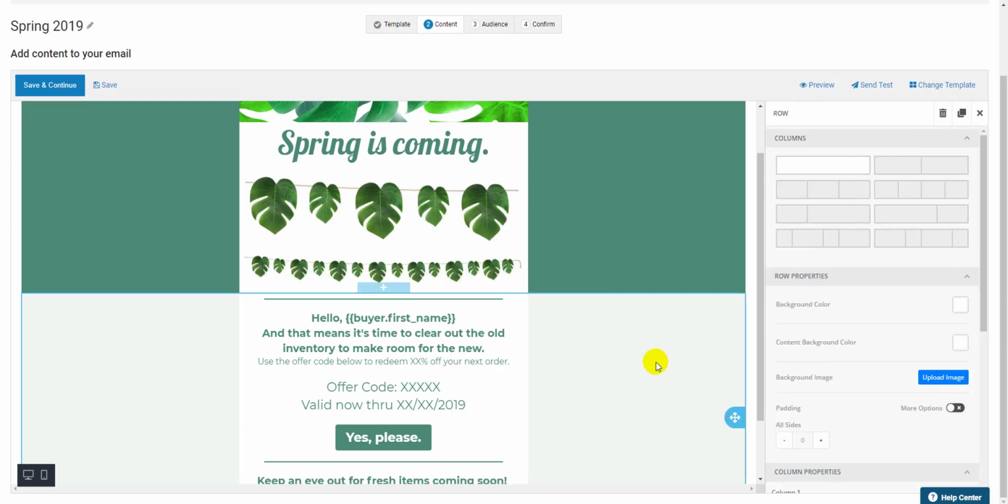Now that's the basics of our really simple template editor. I'm going to show you a sped up version of our email marketing specialist, Lindsay, using it to build a beautiful email from scratch in about 10 minutes.